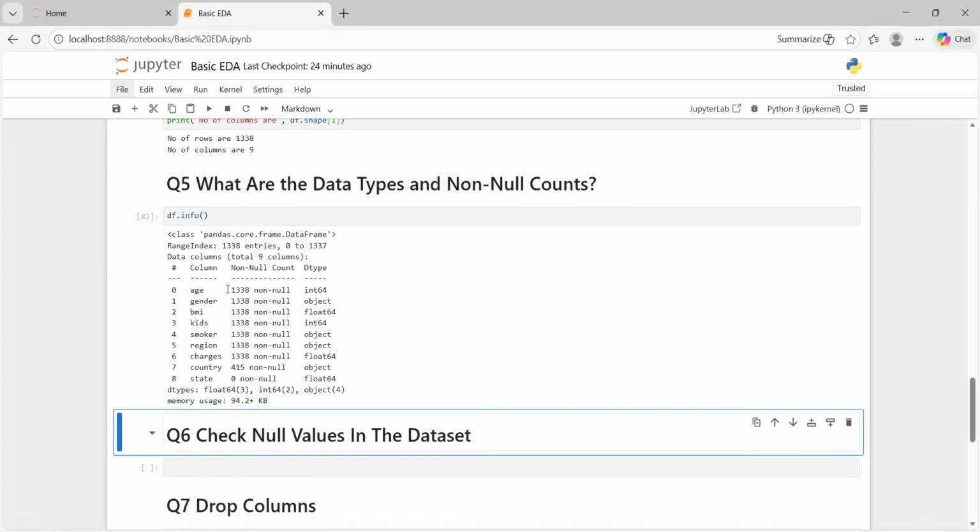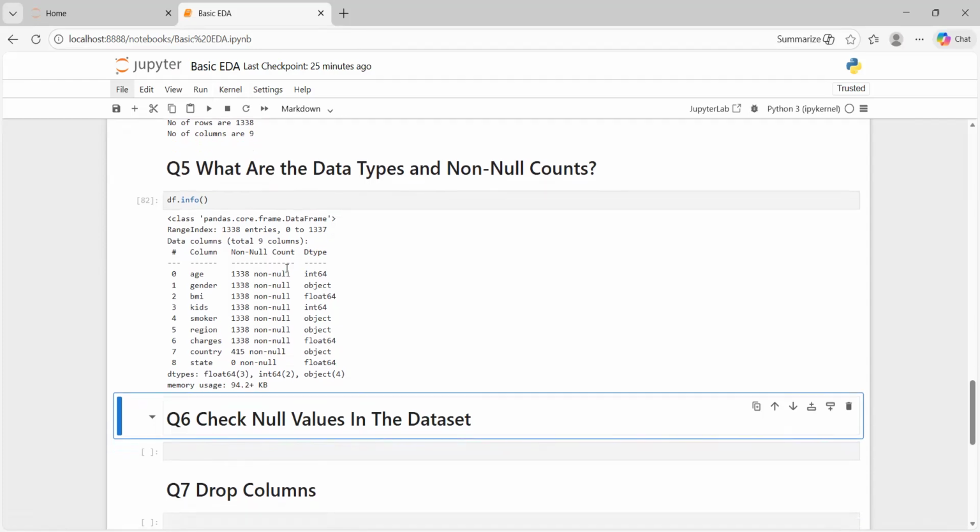That's perfectly fine. Similarly, when I'm going to check for country, there are 415 non-null values. So out of 1338, 415 are having non-null values, and apart from that, everything is null. And state has 0 non-null values, so it means in the state column, all are null values. And the data type is mentioned here: int64, object, float. So this is the data type of each and every column. In this way, I can summarize this data set. So I got a summary of the data set.